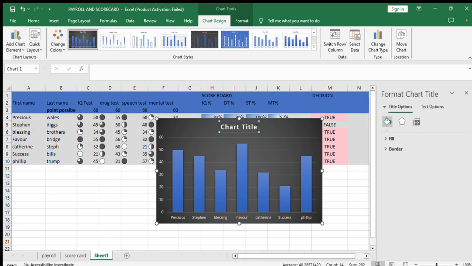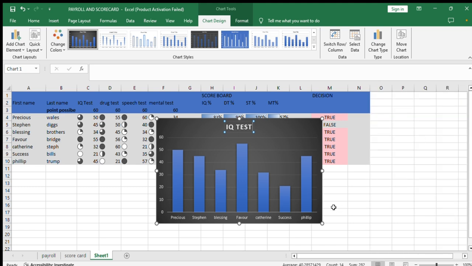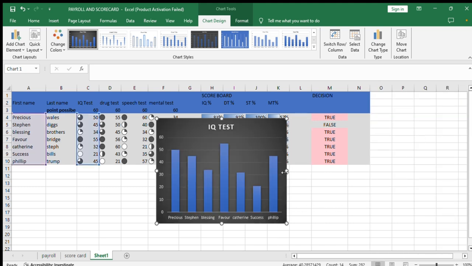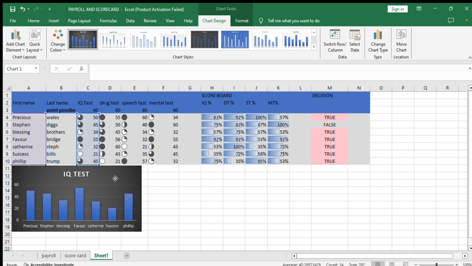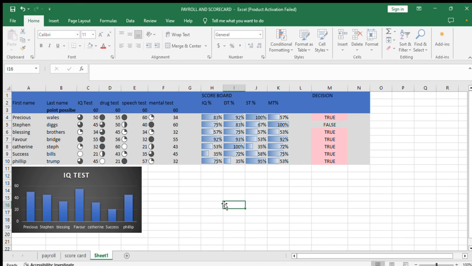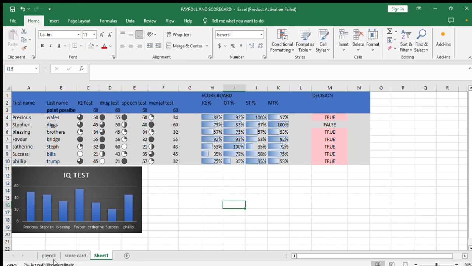So what is the name of the chart title? Let's say the IQ test. We can make the chart smaller because of space. I just want my chart down here. So we have our IQ test. Cool. You can see Precious, and Favor has the highest in the IQ test, 55 value, right? You have Catherine, and Philip is here, the next, and the like. It's actually very visible, self-explanatory and easy to read.